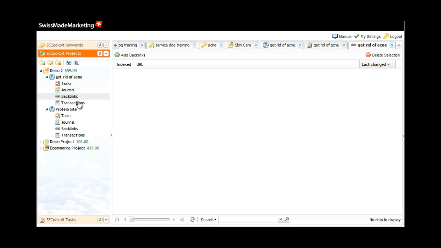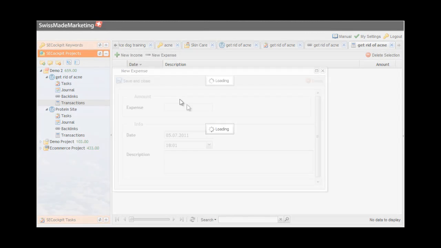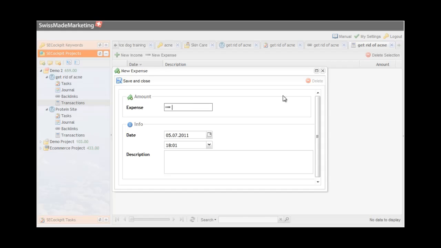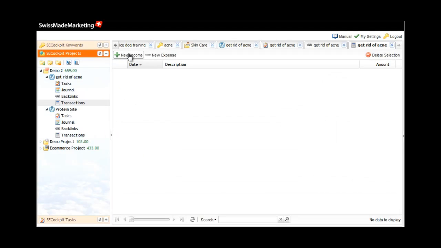And perhaps most importantly, you can keep track of transactions per site and per project. So you can write down exactly what it cost you to build a site and what expenses you have if you pay for SEO services or anything else. And you can keep track of your income per site, which means that you will have a clear overview over which sites are worth your time and worth more investment, and which sites you might better consider getting rid of because they're costing you more than they're making you.